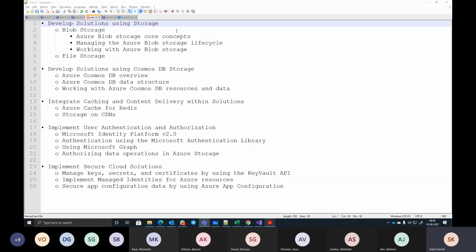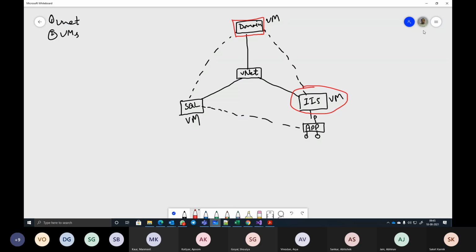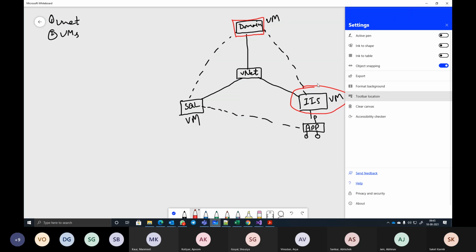So let's start with the first part, that is storage services. A similar feature that we have in Amazon Web Services, AWS, is S3.